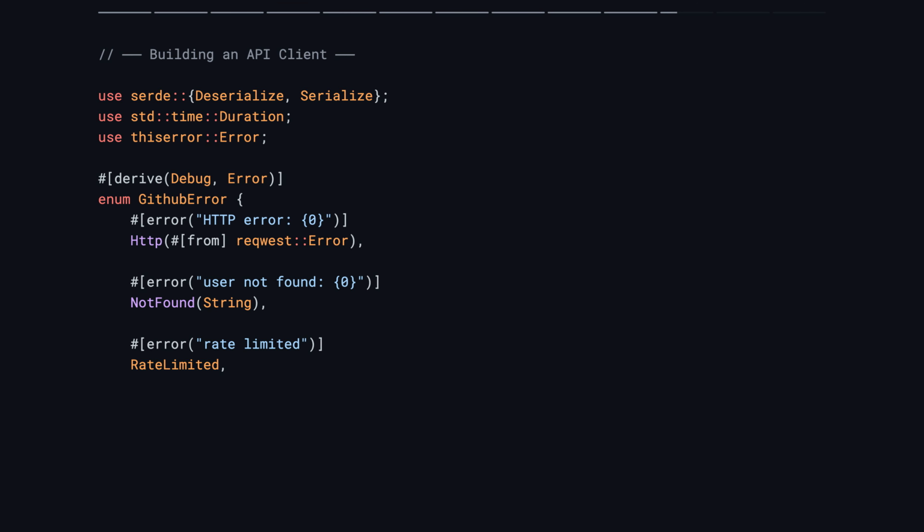Building an API client. Here is how you structure an API client in a real application. Key patterns. Store the client in a struct and reuse it. Set default headers and timeouts on the client builder. Use a base URL to avoid repeating it. Return result with a custom error type. Match on status codes for different error handling.